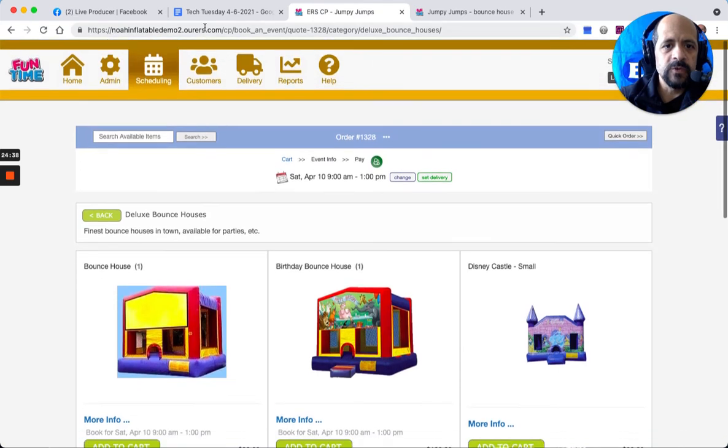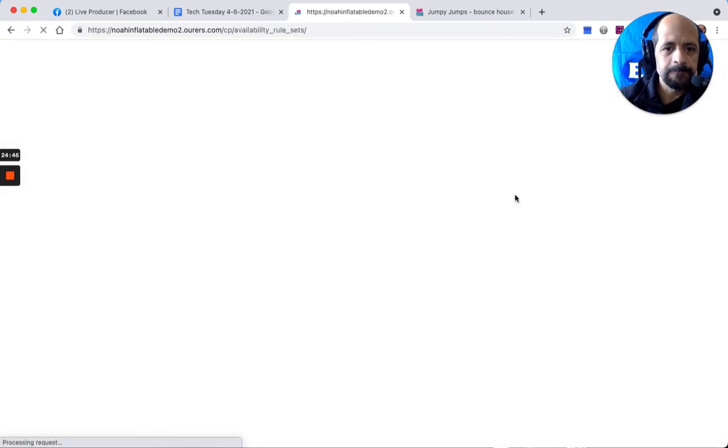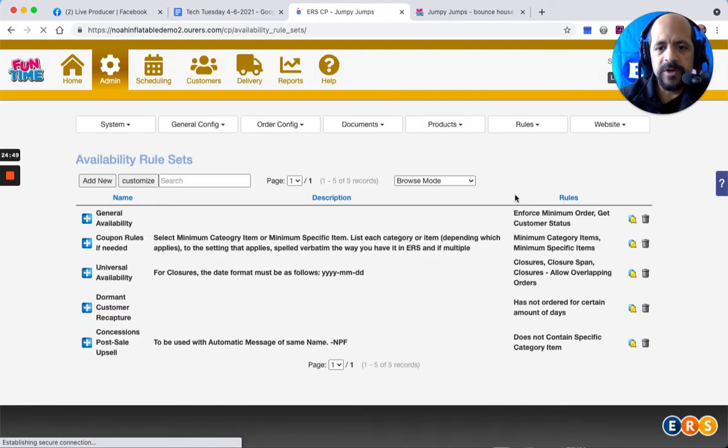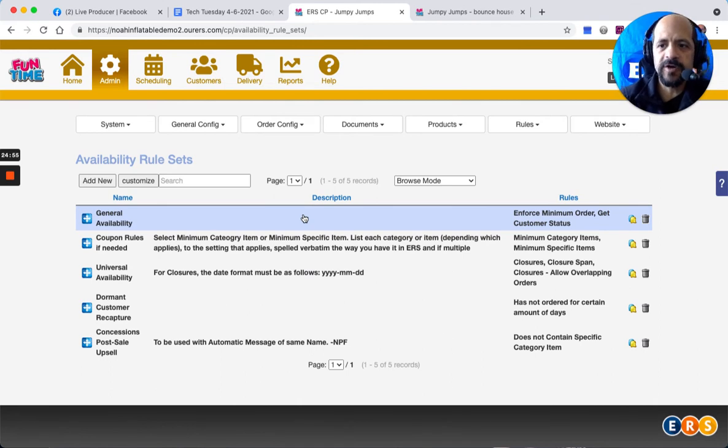So this one, we are going to go into admin, rules, availability rule sets. Again, if this is something you want to apply across the board, you could do it in universal availability. I tend to prefer this approach, because if I have different availability rule sets governing different items, I want these things to be flexible. I might have a different minimum order requirement for delivery, depending on what item it is or various other factors. So I'm going to start with general availability.